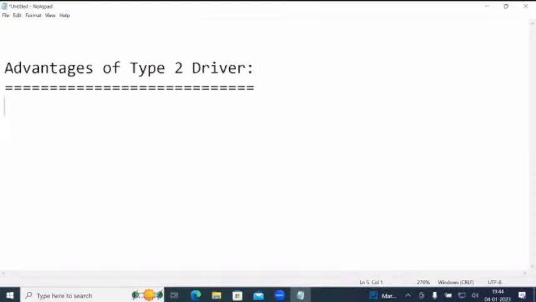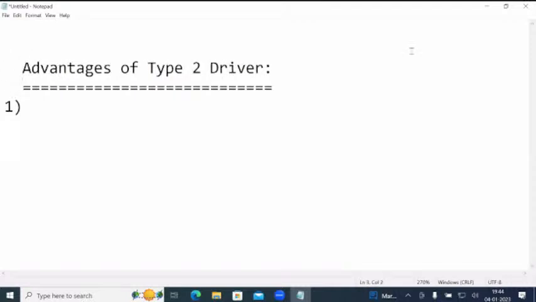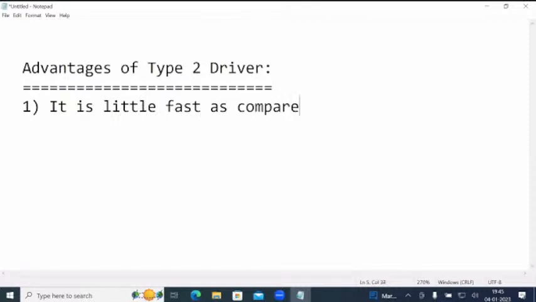Advantages of type 2 driver. First one, as compared to type 1 driver, it is a little fast. Note down the advantage of type 2 driver: it is a little fast as compared to type 1 driver.